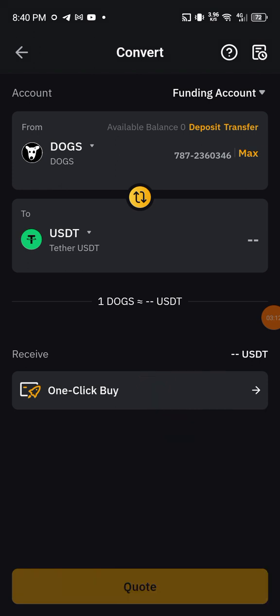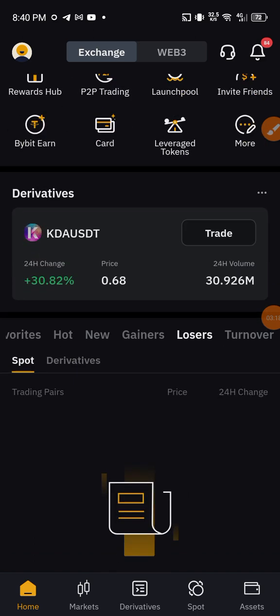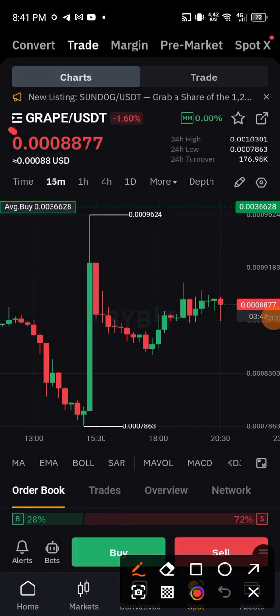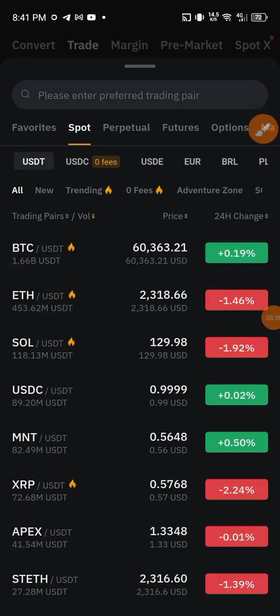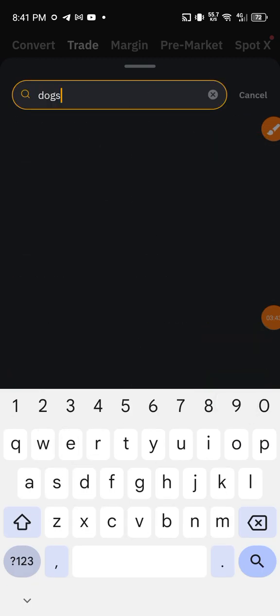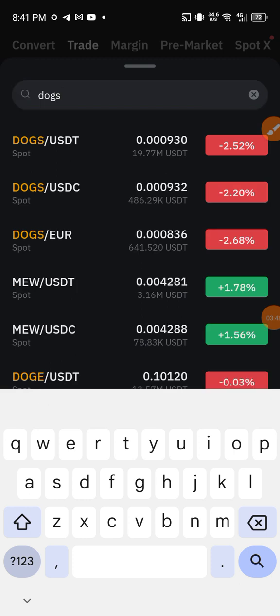The second way you can do this is by trading it. How do you trade it? You go to your spot. If you go to spot, the next thing you do is search for this dog coin. Click here to search for dogs. Sorry, it's not Doge, it's dogs. Search for dogs, and then click on dogs.